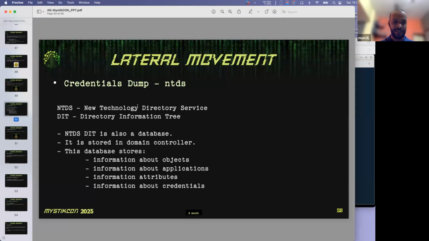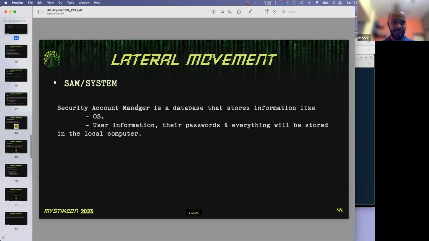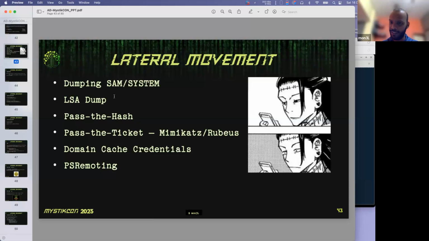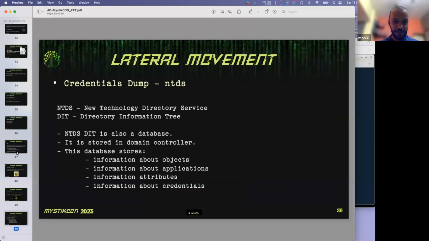In lateral movement, we have a couple of attacks, such as dumping the SAM system, LSA dumps, pass the hash, and pass the ticket. There are a couple of more attacks also, which is overpass the hash attack, which basically uses both PTH as well as PTT. Then we have domain credentials, PS remoting, DCSync, and the golden ticket and silver ticket attacks. But one of the interesting attacks which I wanted to show you is dumping the NTDS.